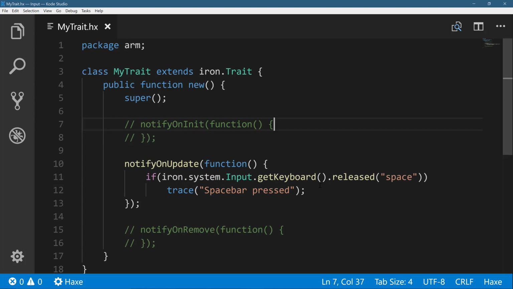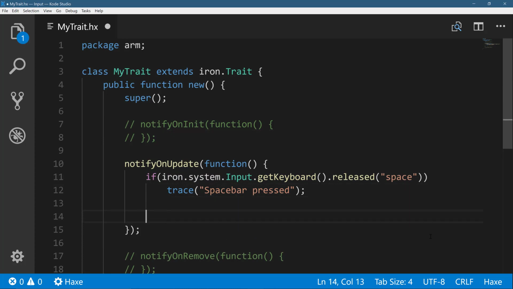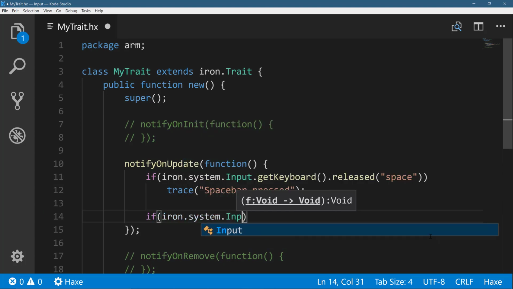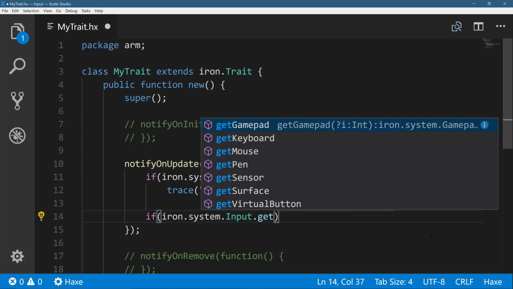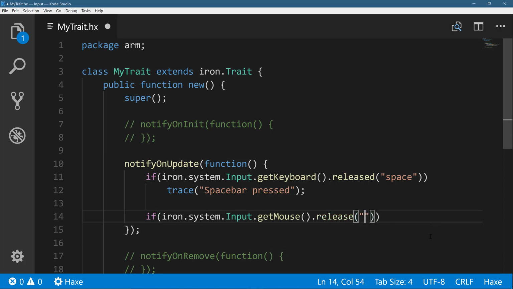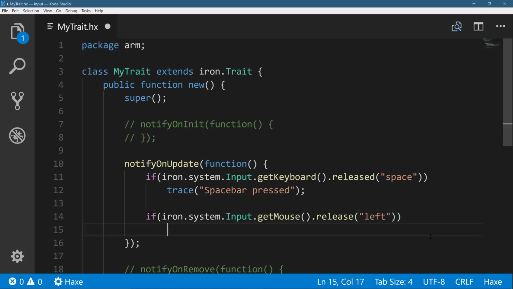Now checking to see if the mouse is pressed is just as simple. We can do another if here, and I'm betting you can guess part of this. System.input.get. You've got all your other input devices available there. So in this case, we'll go with getMouse. And we'll do a released again. It could just as easily have been a down or a started, the three different states that are available. And we're checking for left, like so. And if that's the case, so if the user has pressed the mouse button, we're going to trace out a little bit more detail.